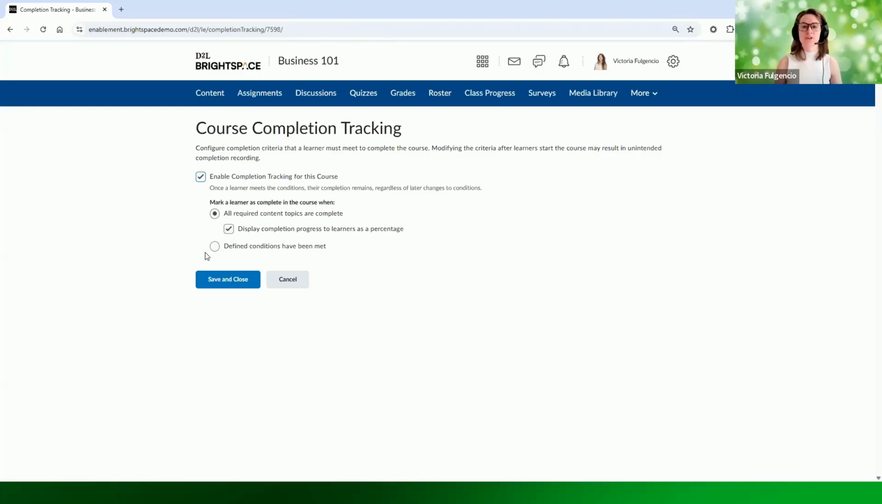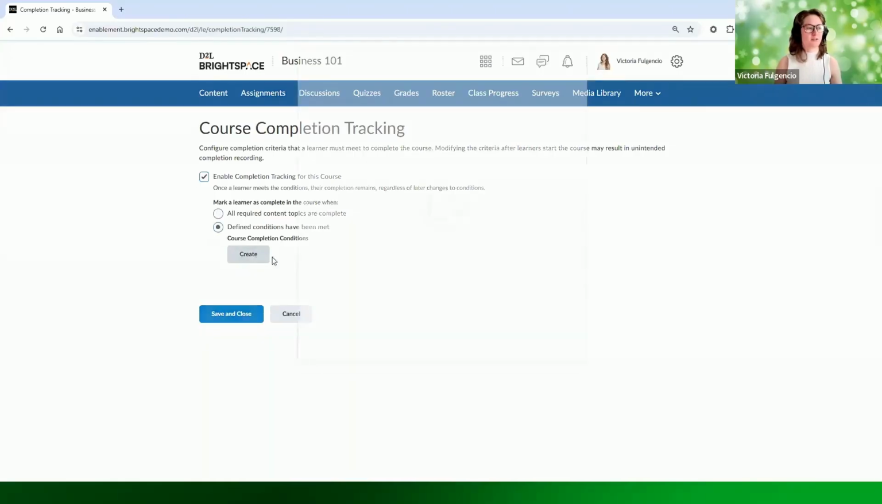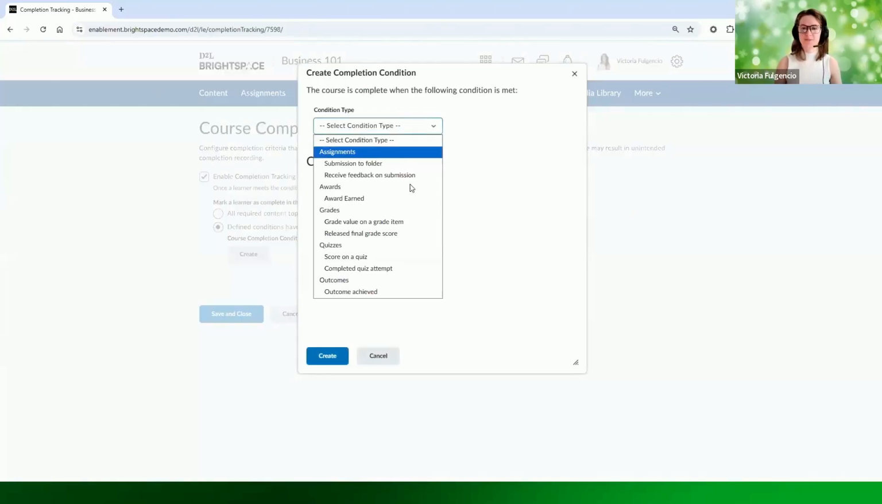We have content topic completion and release condition completion. The first requires that students visit every content item within a course to achieve completion, whereas the release condition option is based on different defined conditions. So whether you want to do an assignment submission, a quiz completion, or maybe achieving a particular outcome.